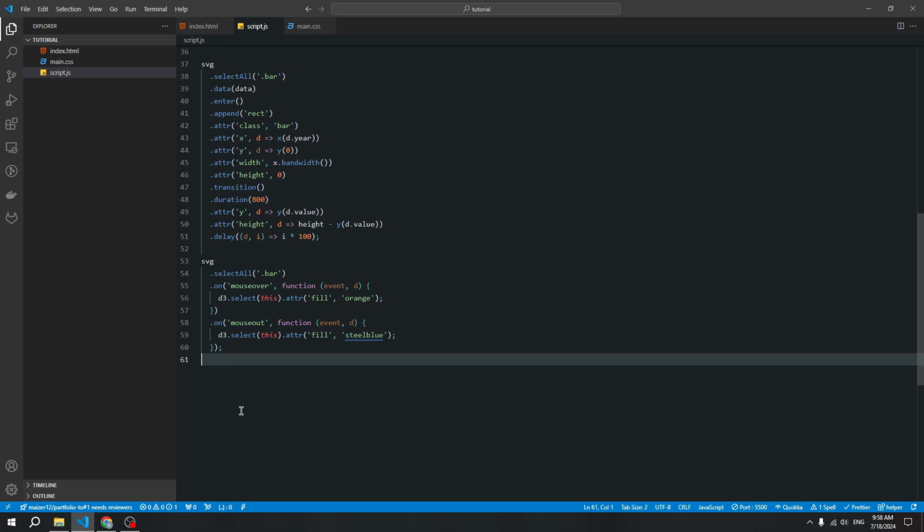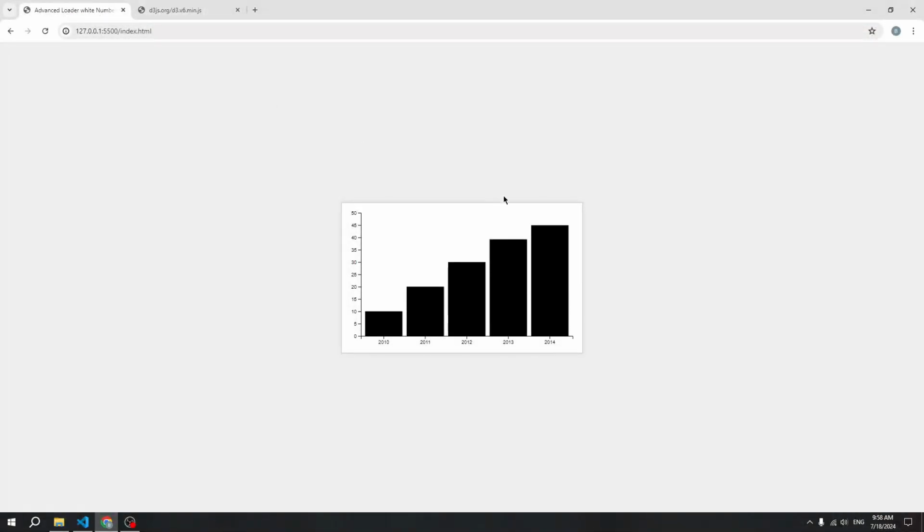Okay, and now let's look at the window. Like you see, here's our chart, and we have successfully created a stunning animated chart using D3.